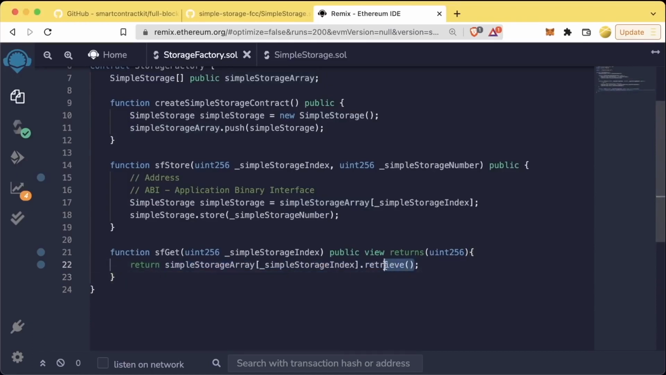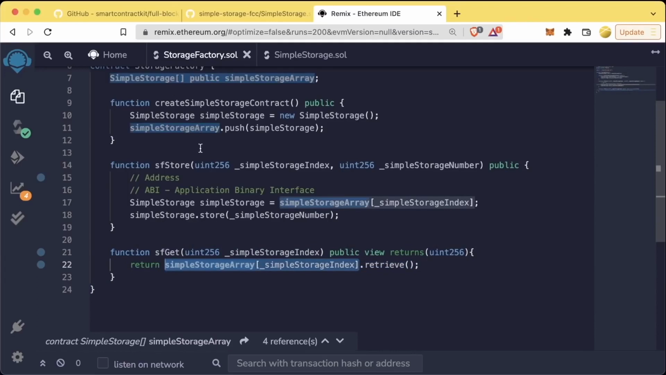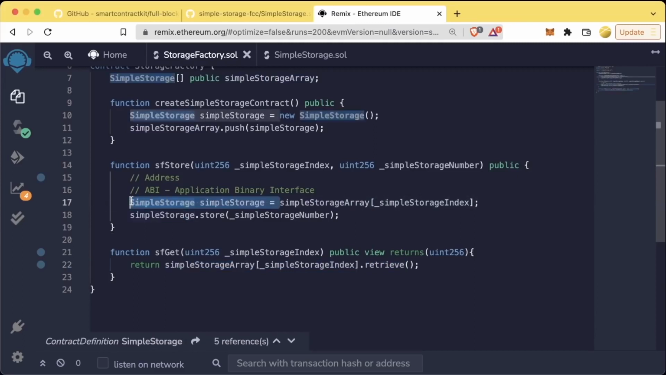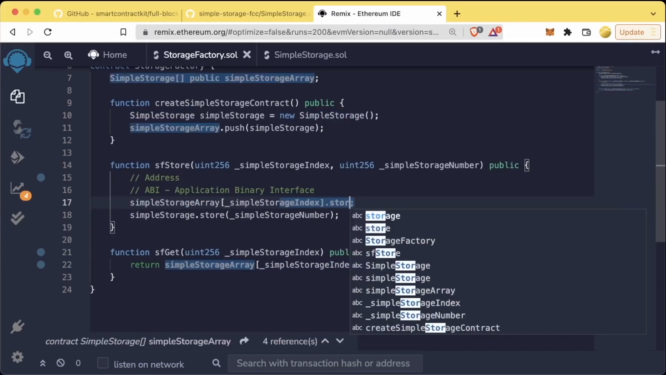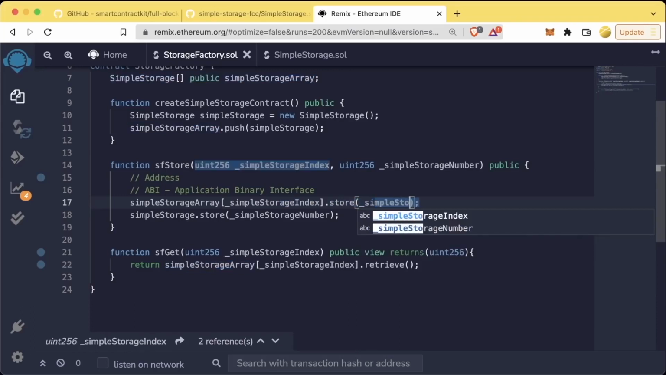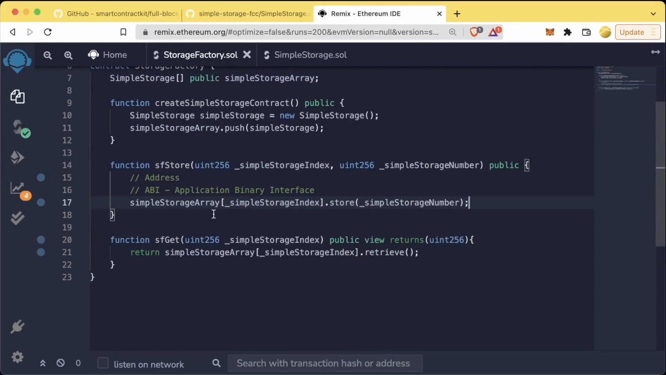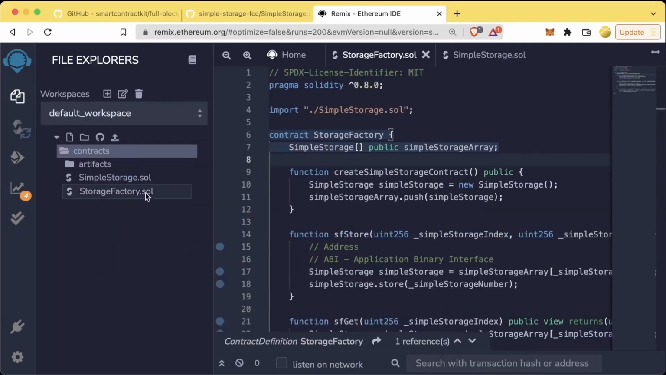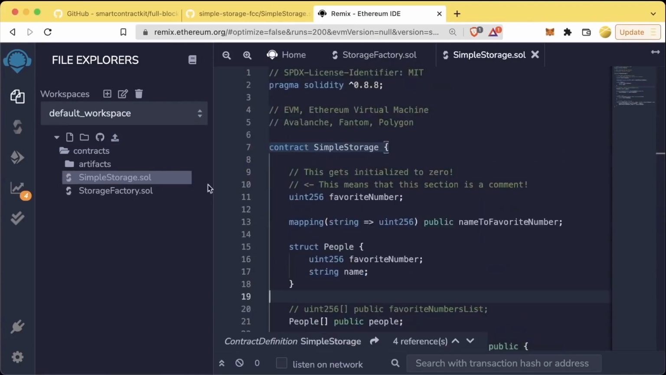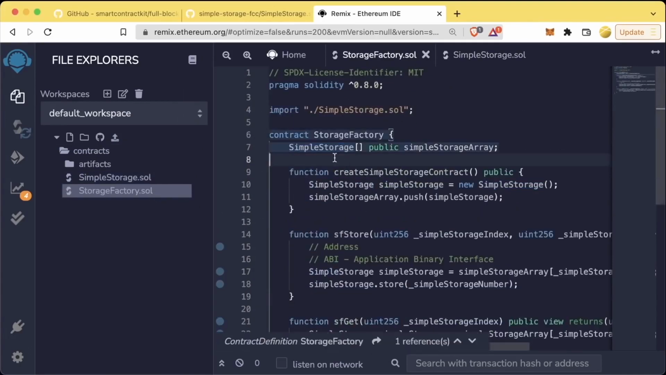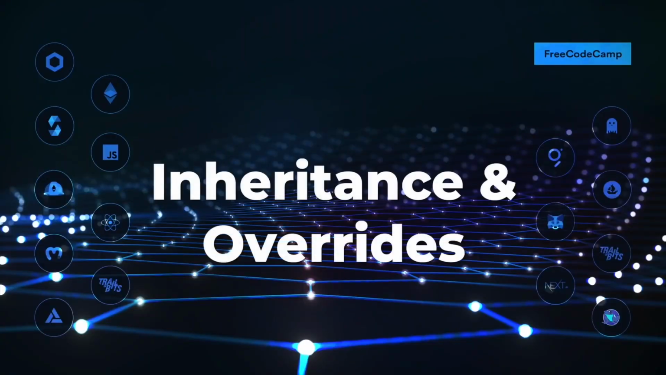We're calling the retrieve function on whatever this is, and whatever this is, it's a simple storage object. So perfect. We can do the same thing up here by deleting this part and just doing .store underscore simple storage number. Ta-da. We save it, and this will work exactly the same. Awesome. We now have a simple storage contract that can store variables and a storage factory contract that can be almost like a manager of these simple storage contracts and deploy and interact with them themselves. This is fantastic.